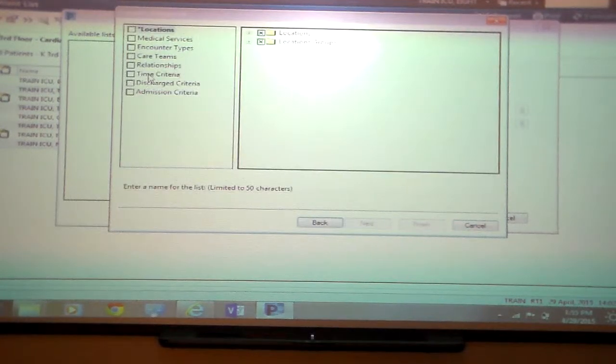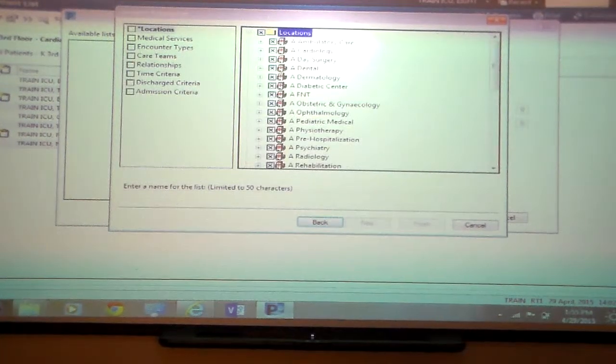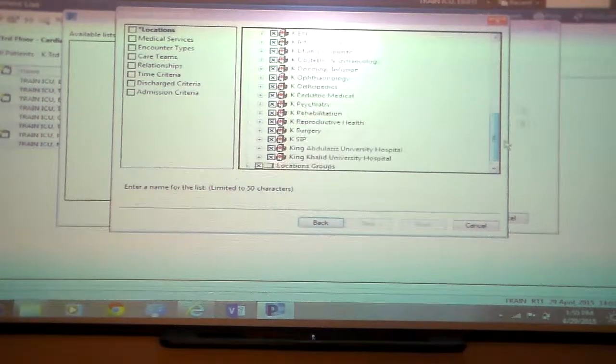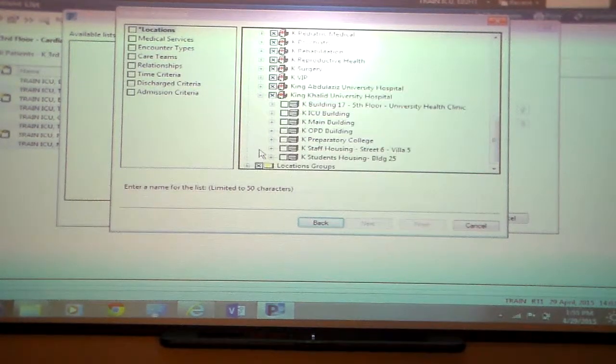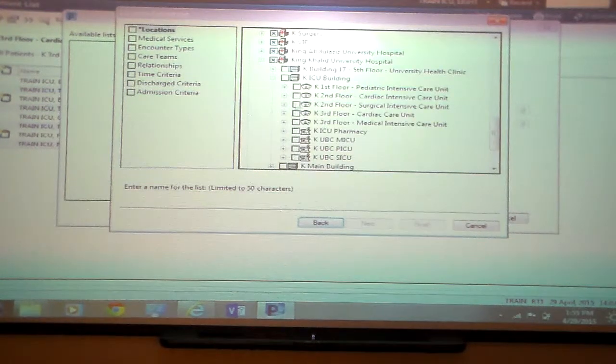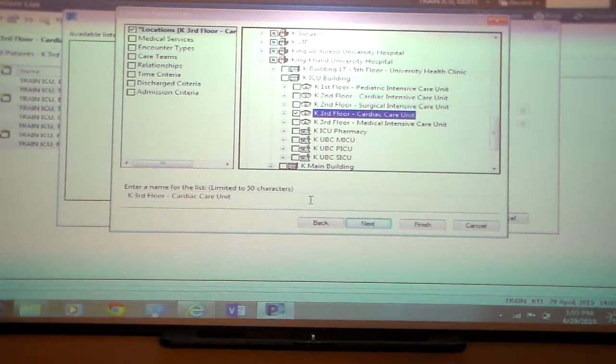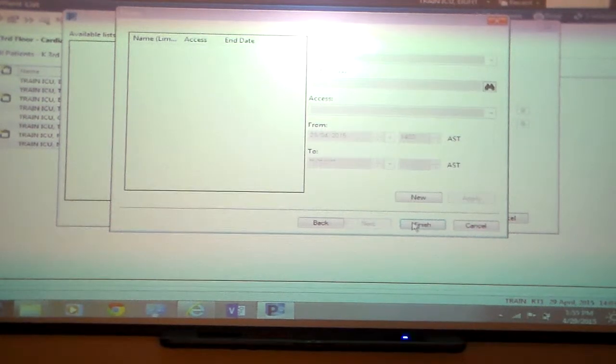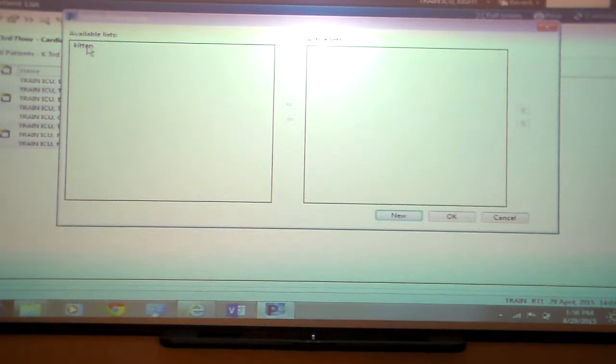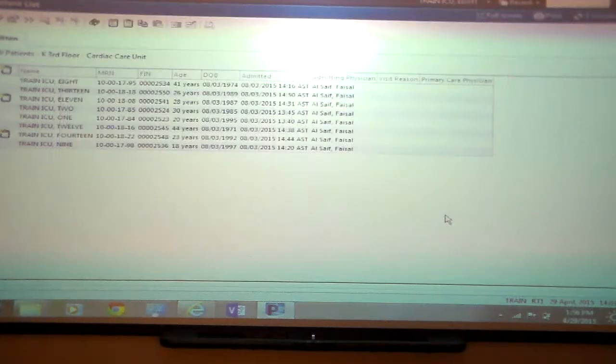Click on location, and you'll have to look for the location here where you are assigned. For example, KKUH, ICU building, and for example, you're in CCU, so just click on CCU. You can change whatever name you want to put here, for example, my name. Then click on Next and Finish. And then you move your list to the active list box and click on OK.